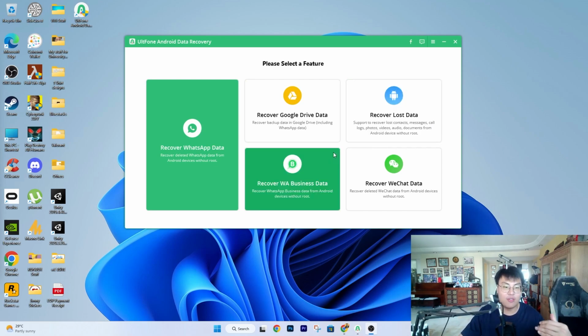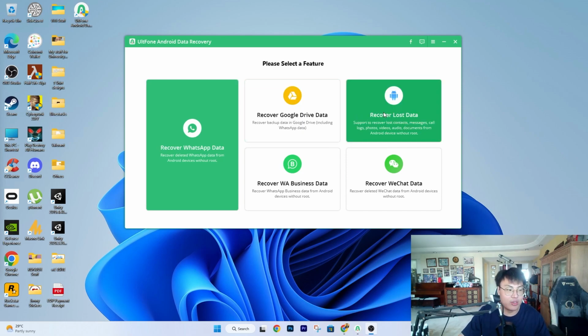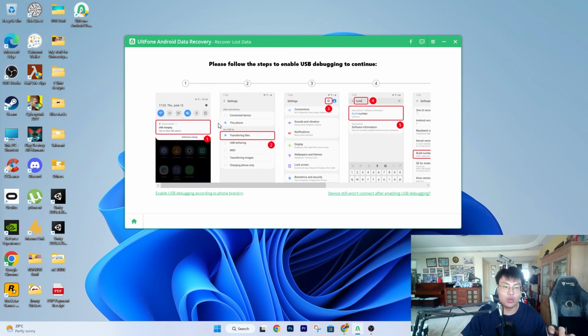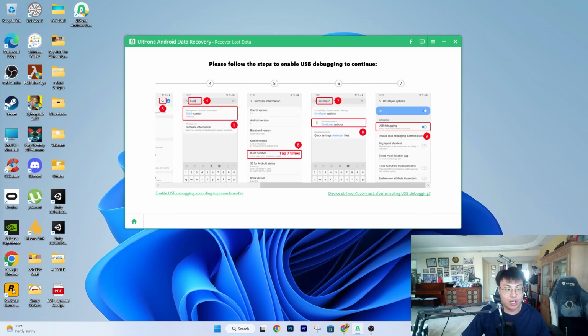So let's say for example, if I want to recover my lost data, I just have to click on this. Alright, and I'll show you the further steps on how to enable USB debugging on your device. I have already enabled my USB debugging. If you don't know how, they have this instruction right on the screen itself, a step by step guide on how you guys can enable it. Alright, so yeah, as you can see, I have just connected my Z Fold 2.